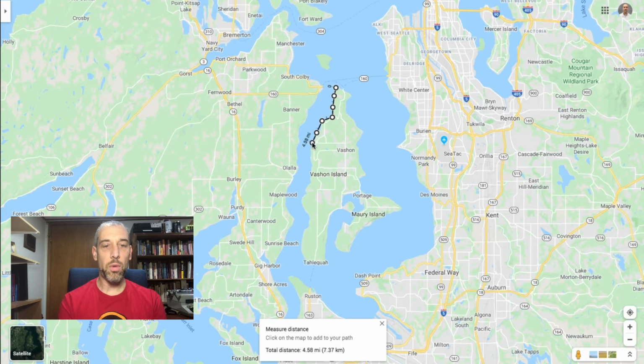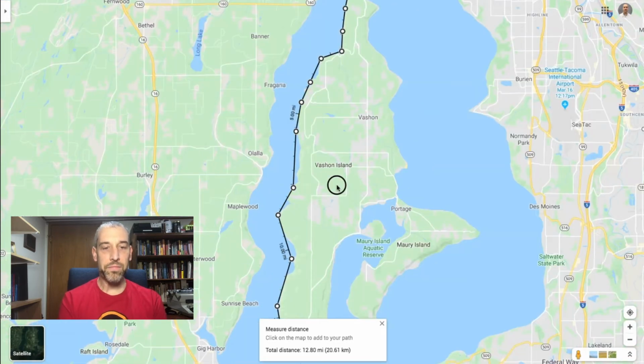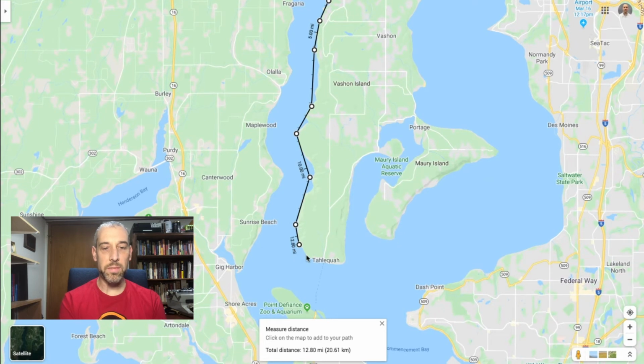So I could go all the way around the island, like I showed you at the beginning of the video, and I can measure all the way around Vashon Island to get the distance around. But I'm not going to do that again right now for the sake of time. That way you can get a more accurate measurement, and of course you could zoom in on the map in order to get this to be a little bit more accurate and take as much time as you need to get that accurate reading.